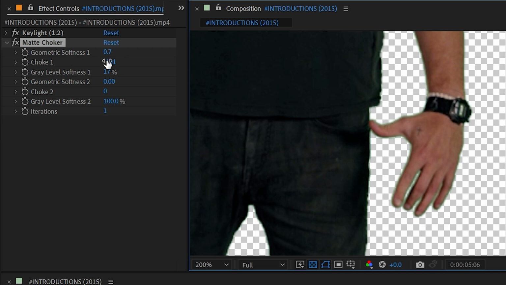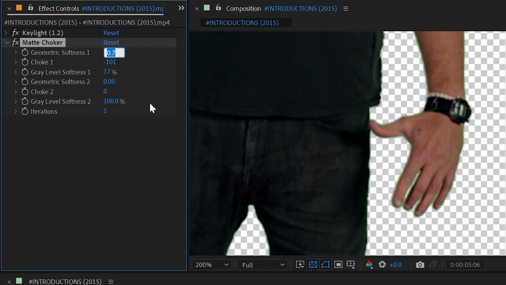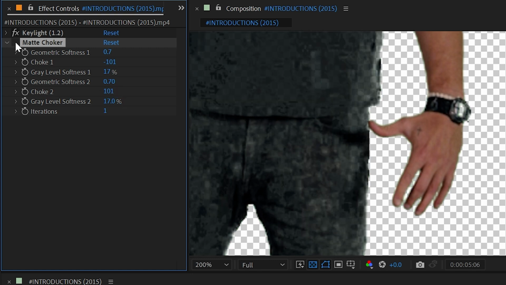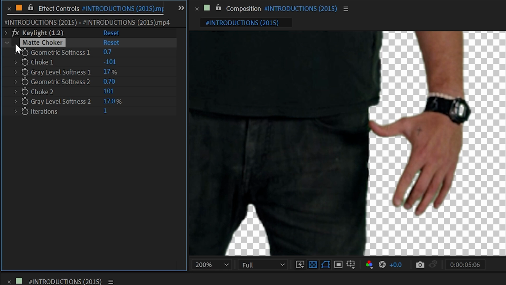So my geometric softness should probably be the same value, so I'll just copy that over. And the gray level softness should probably also be the same, so I'll copy that over. And then the choke needs to be the inverse of this number right here. So instead of negative 101, I'm going to type 101. And then I'll turn that effect off and back on, and you can see what it's done.